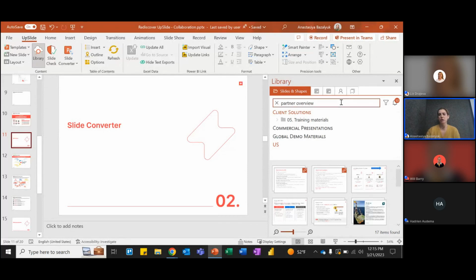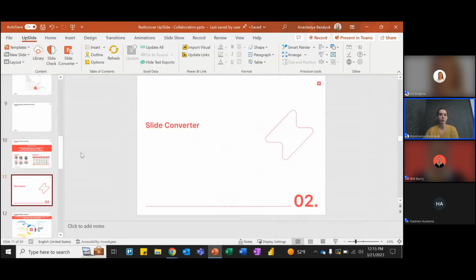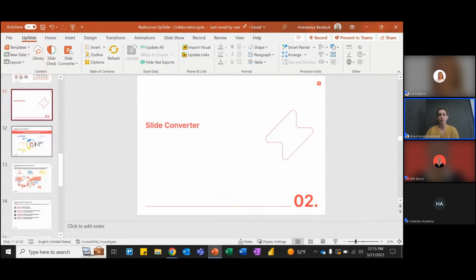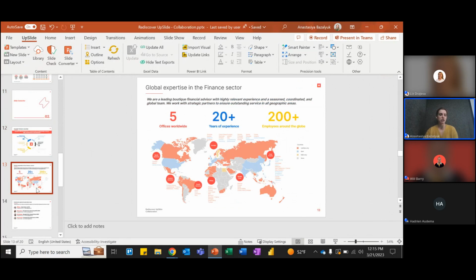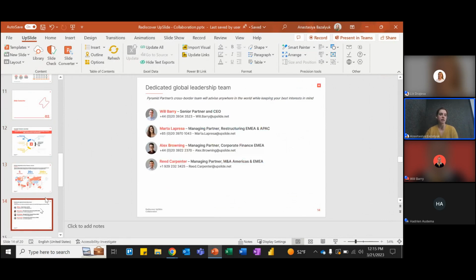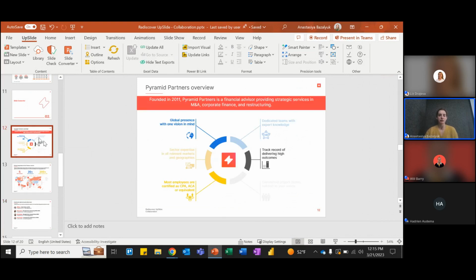So what I'm going to do, I'm going to close out of library. And if we go through an example of some of the elements that you have available within Slide Converter, I have 3 subsequent slides which are currently in my UpSlide branding. So I have some background information on global expertise. I have some contact information. We see our consultant Will Barry popping up here, so making a guest appearance. But what I want to do is I want to select these 3 slides and I want to convert them into a bit of a different look and feel.